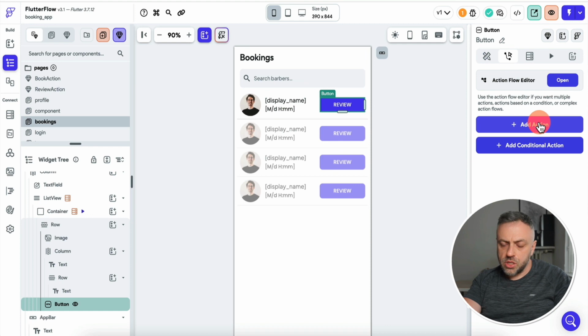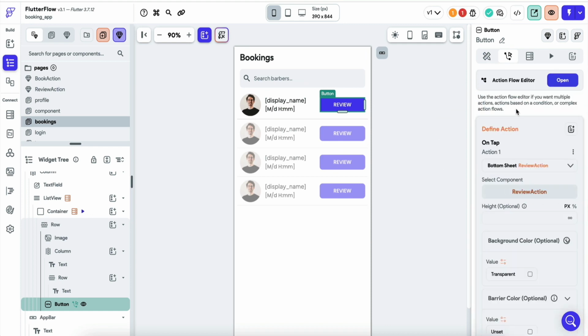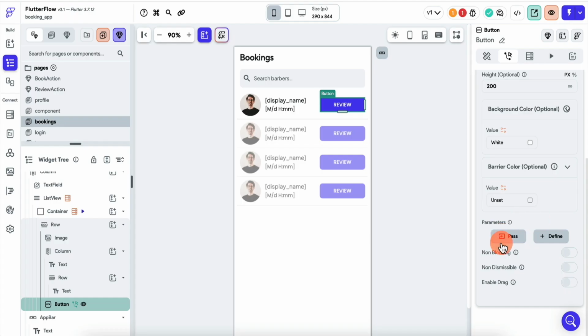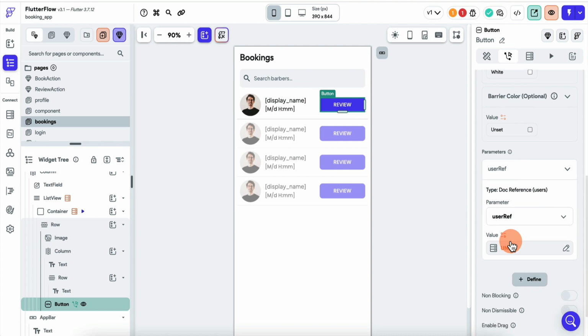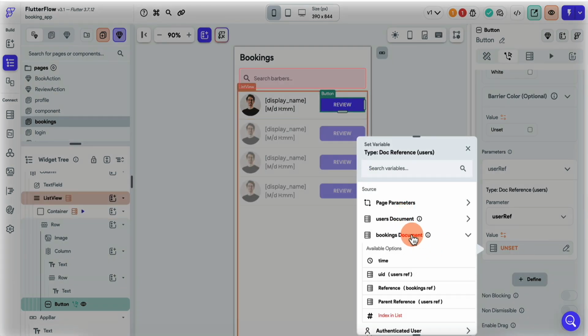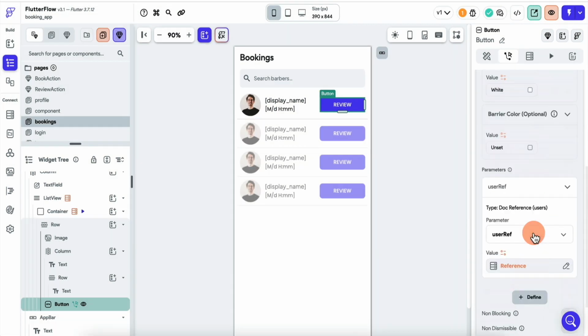So we're going to go back here. We're going to add an action. Action is going to be that select component, review action. Background, we want it to be 200, is it? And we're going to pass a bunch of variables. So user reference is going to be the barber. Okay, so we're going to come in here. This is the booking. Yeah, this is the user right here. And that's it. That's all we need to do.